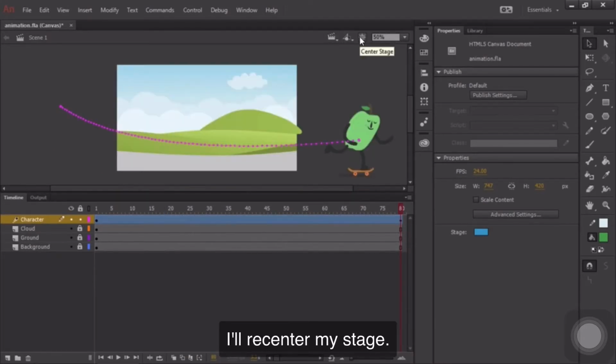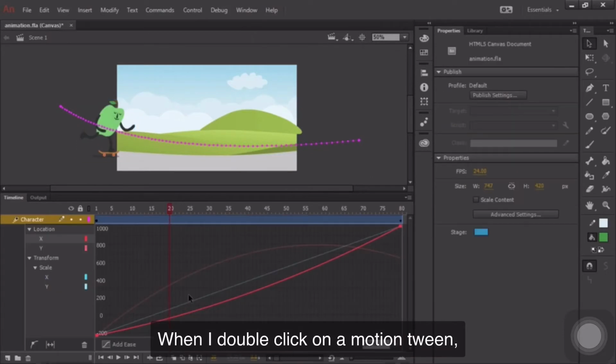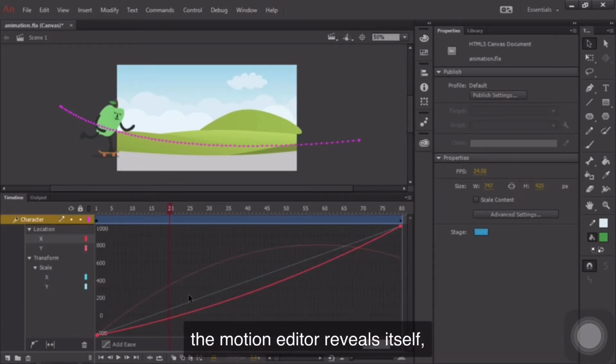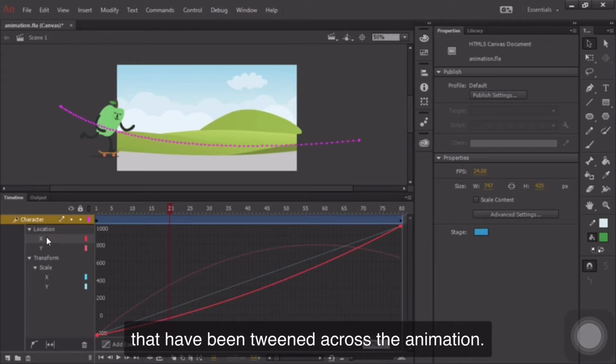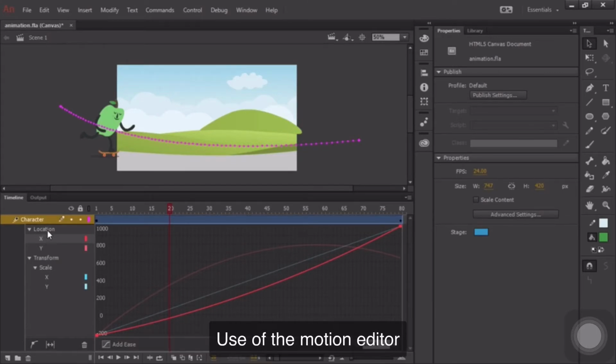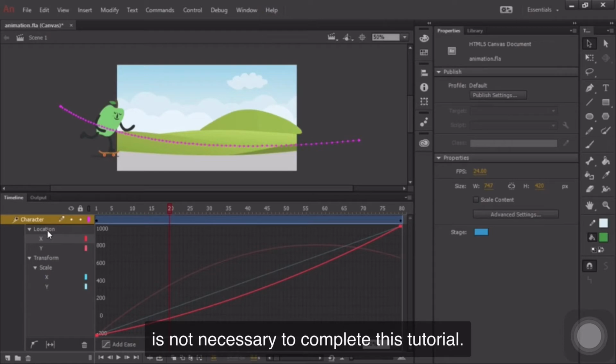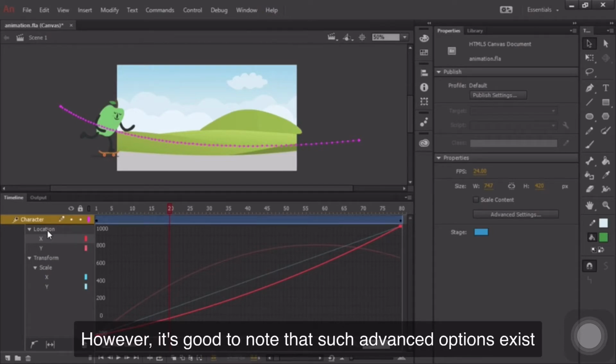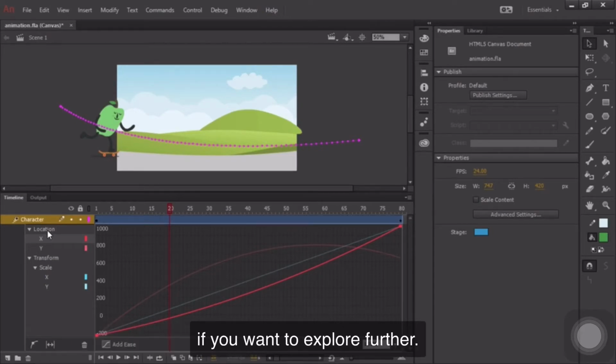I'll recenter my stage. When I double-click on a motion tween, the motion editor reveals itself, along with any of the properties that have been tweened across the animation. Use of the motion editor is not necessary to complete this tutorial. However, it's good to note that such advanced options exist if you want to explore further.